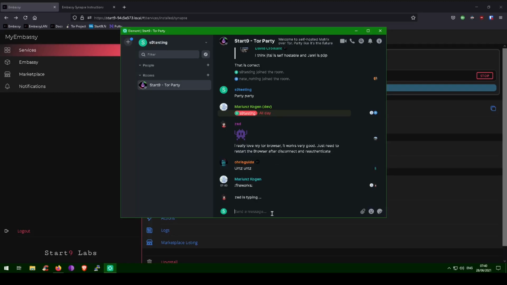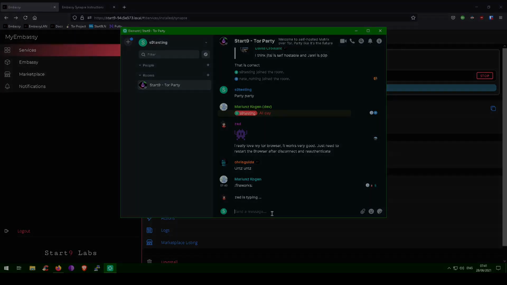Great. Now we're chatting over Tor using an open, end-to-end encrypted protocol that we host ourselves. Permissionless, censorship-resistant, secure, and private communications. The future is bright.